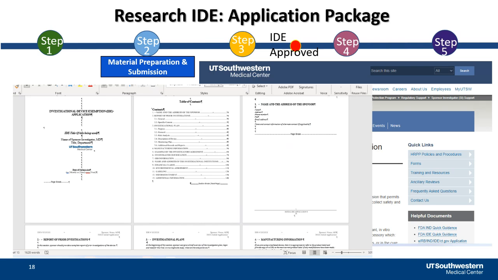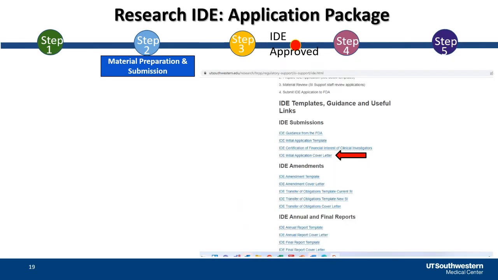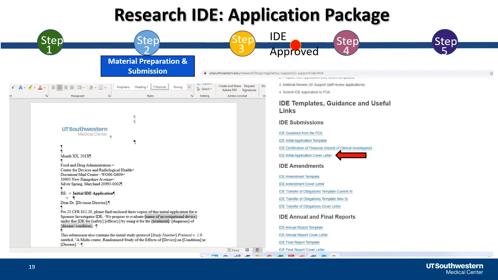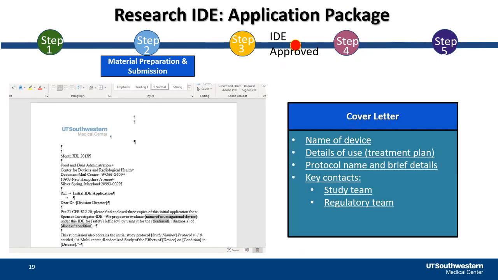So you've got the main part of the application completed. But before sending this off to the FDA, you're going to need a cover letter so that they can see what this submission is about. So again, go to our website. We have a template for the cover letter. The cover letter template is generic, but then there are sections that you can fill out to make it specific to your application.